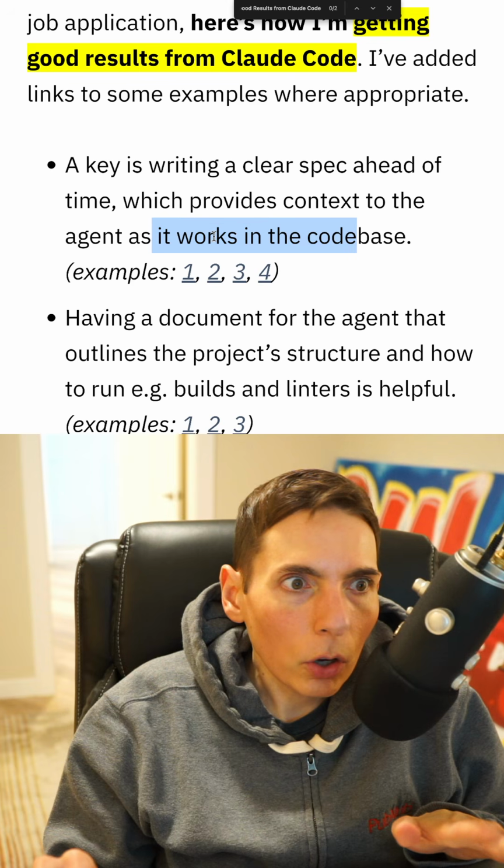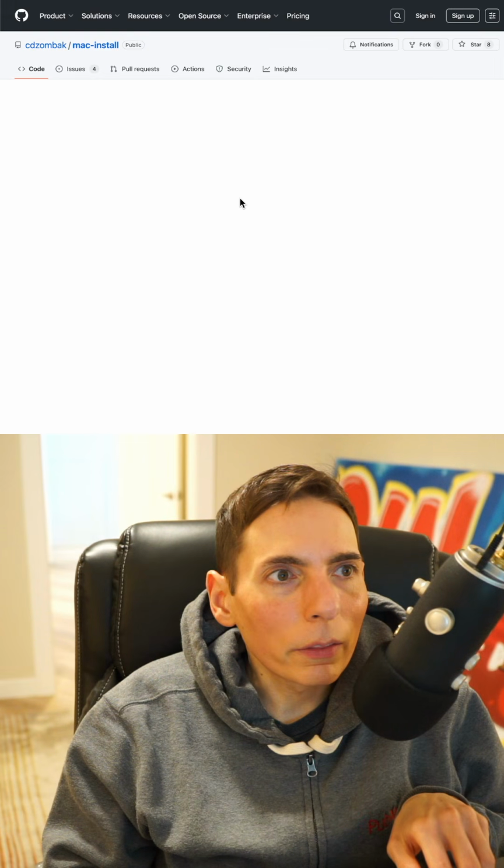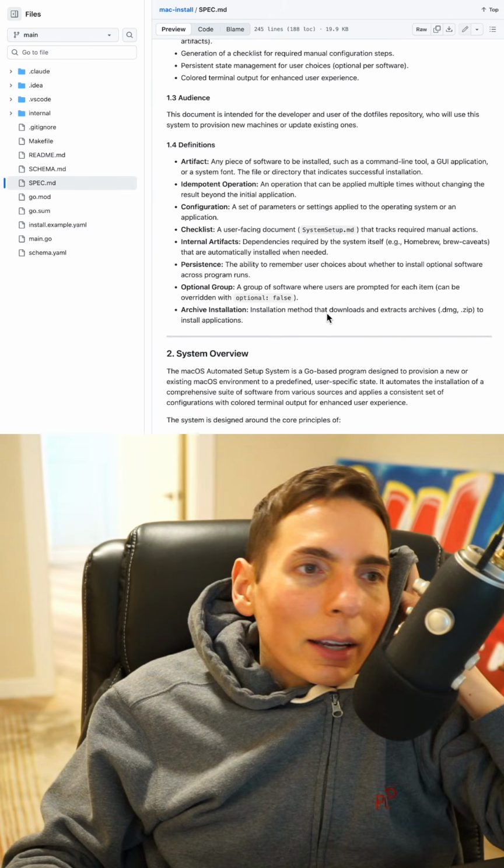Oh, we've got an example here. Let's check out what the example is really quick. Here we go. Here's one of the specs. Look at this spec. Okay. Yeah, okay. This is overkill.